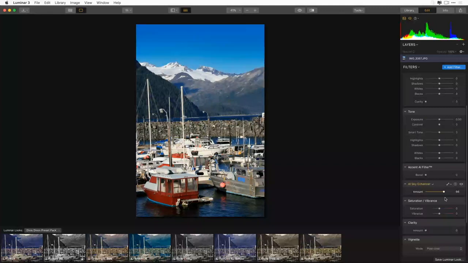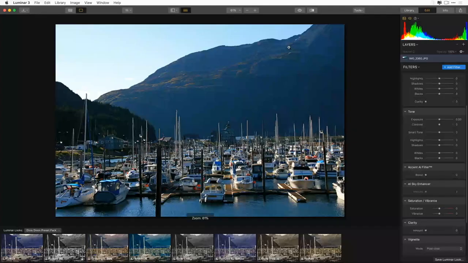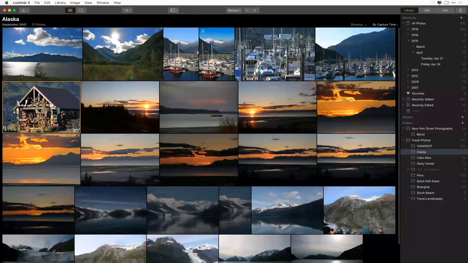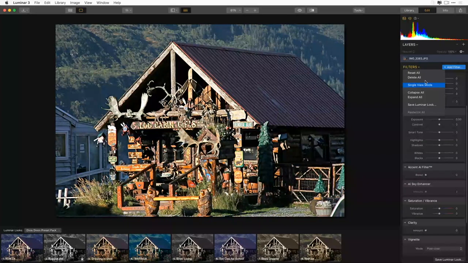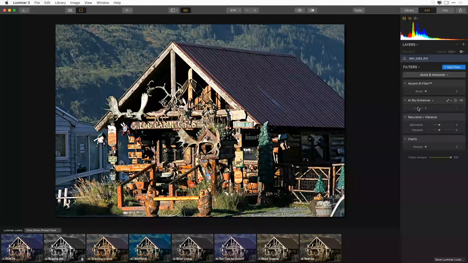But if I jump back to an image, and let's see if I have one without sky, and this one doesn't have sky, and if I go to the edit area, I went back to the wrong image. My mouse is just a little bit too sensitive. Let's go back here, pick the image I want, go to edit. No sky in here. And if I go to my filters, and I'm going to jump back to the Just Quick and Awesome, you'll see that the sky enhancer is grayed out.